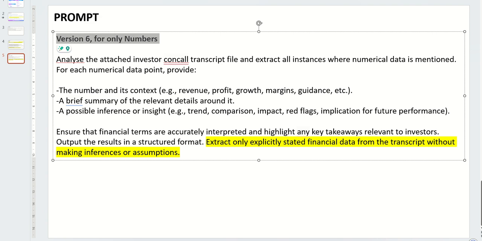So I'm writing: analyze the attached investor Concall transcript file and extract all instances where numerical data is mentioned. For each numerical data point, give the number, context, summary, and the possible inference. The possible inference is something which is coming from the model, either trend or comparison, impact, red flag, implication for future performance, etc.